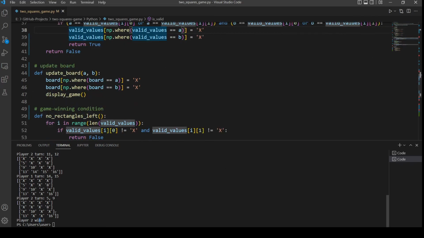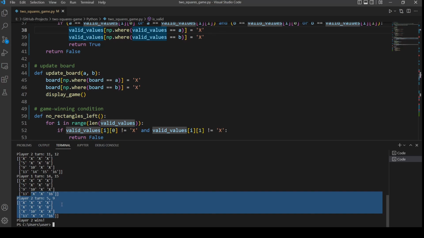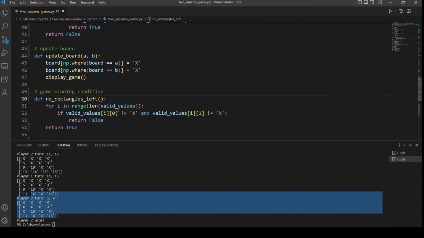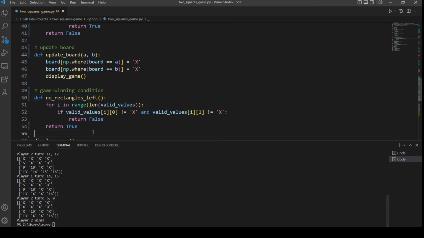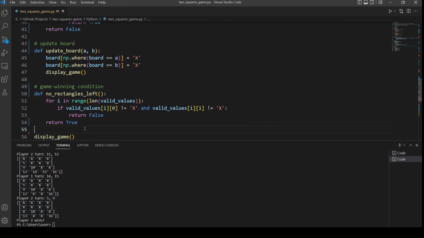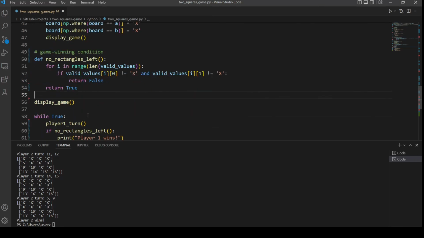And I think we went through every possible scenario. But I remembered, I said we will see what will happen if we put display game inside the while loop.